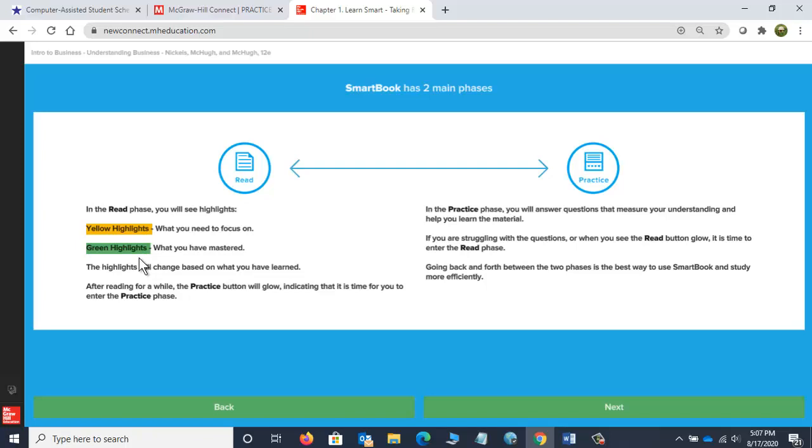As a teacher, I can never tell a student, do not read this section. But let's be real, they skim. And so this is going to help them focus on what they need to know. Now, that being said, there is nothing that stops them from reading. It's always there. It's just, what do you need to focus on? You need to focus on what's in these yellow highlights. The highlights will change based on what you've learned. We know what you've learned because you're answering questions as you go.